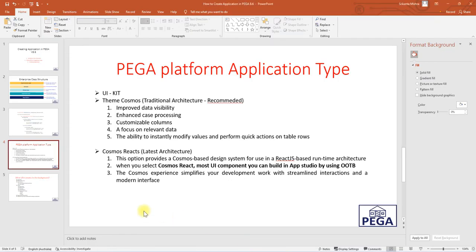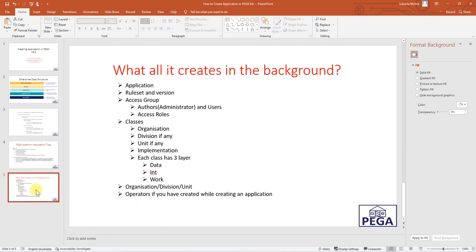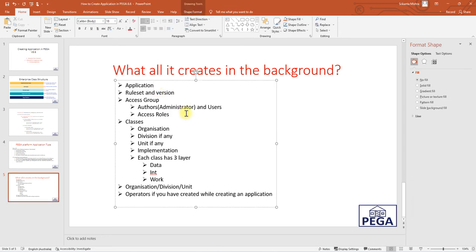Now that we have created the application, I wanted to show what all components have been created in the background. So obviously, undoubtedly, it will create an application. That's for sure. Now, Pega will also create a rule set and versions. So what do we mean by rule set and version? Each and everything that we create in Pega is a rule, and it belongs to a rule set version. There are certain data instances which don't belong to a version, but apart from the data instances, all the rule instances belong to a version.